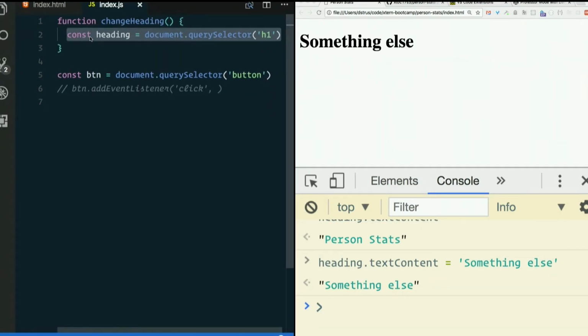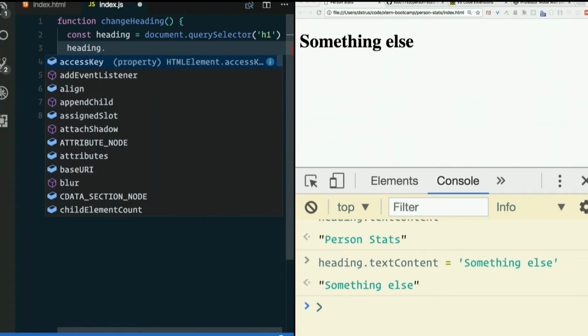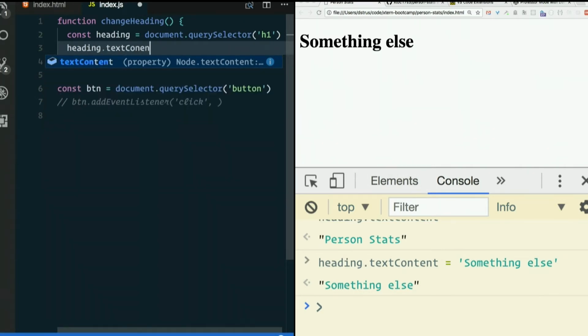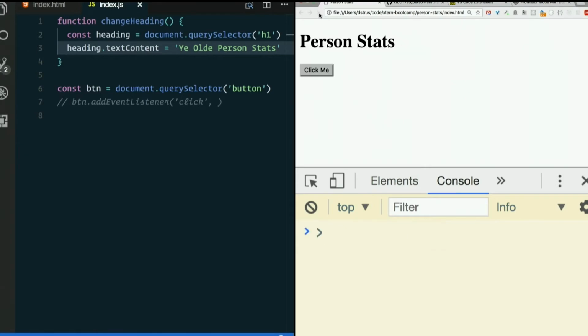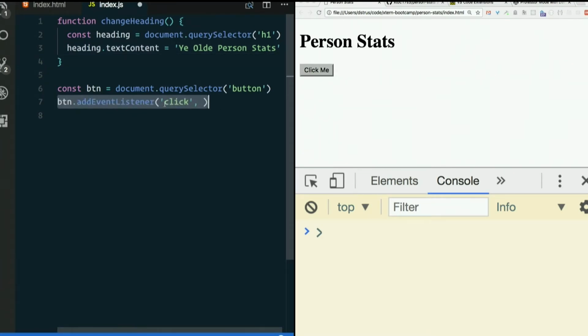So over here in changeHeading, now that we have it, let's say heading.textContent equals "ye old person stats." Refresh the page. This hasn't actually run yet, right? We don't want anything to happen until this event occurs. So we need to tell our event listener what to do after the click occurs.